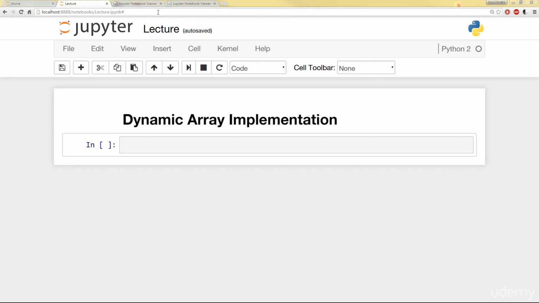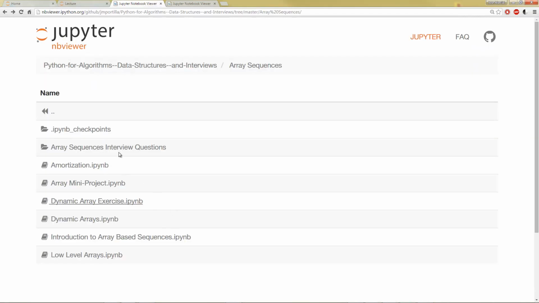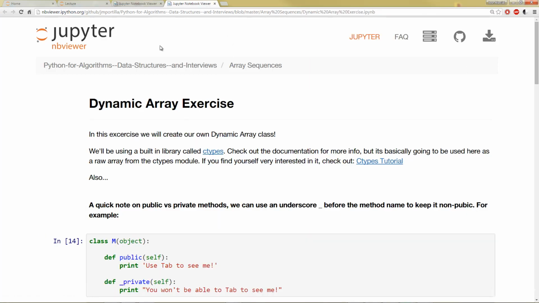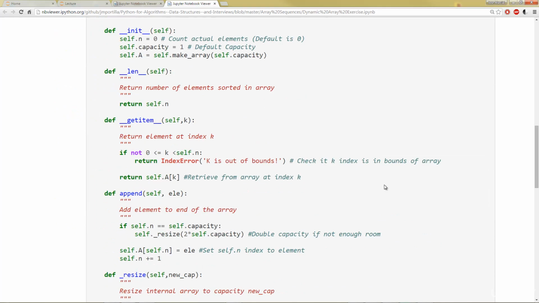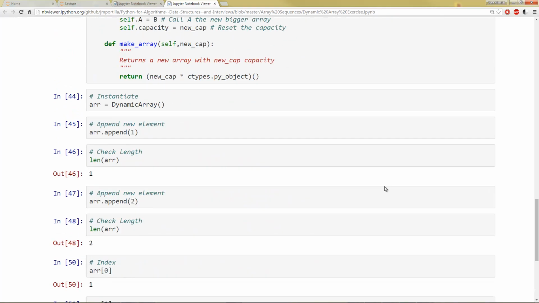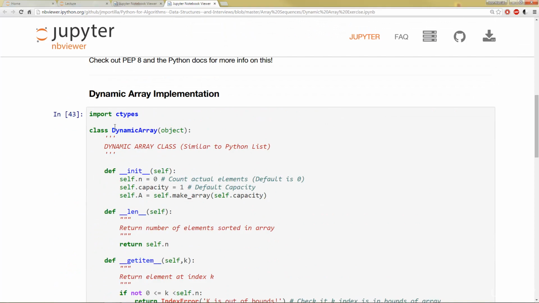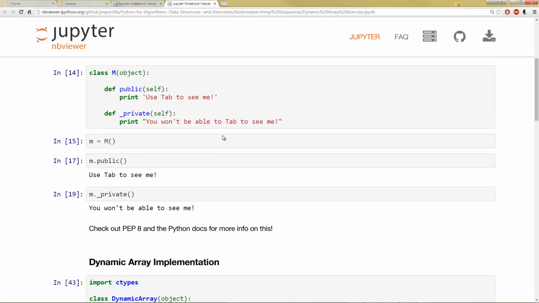So, as always, there's a notebook associated with this since it's a live coding lecture. If you go to the Array Sequences folder, under Dynamic Array Exercise.ipynb notebook here, if you click on that, you'll get this Dynamic Array Exercise notebook, and it has all the code as well as some notes and lots of comments for you to fully understand what we're going to go through this lecture. So we're going to basically be implementing this class Dynamic Array. It's going to act similarly to a Python list. So let's go ahead and get started.